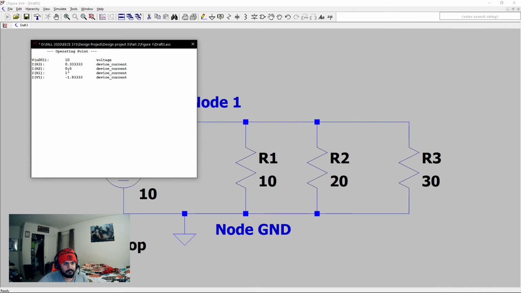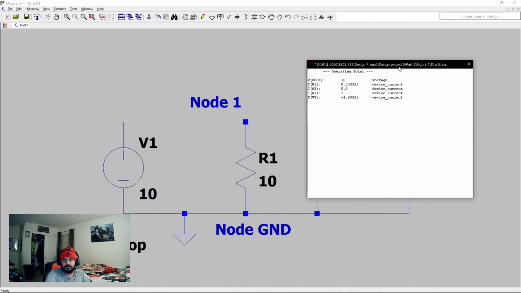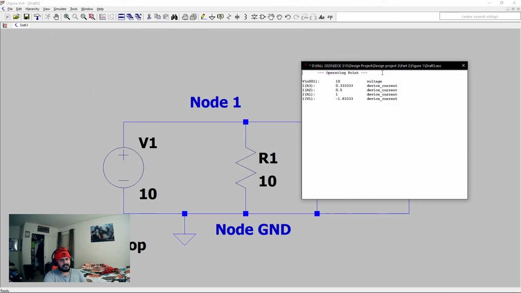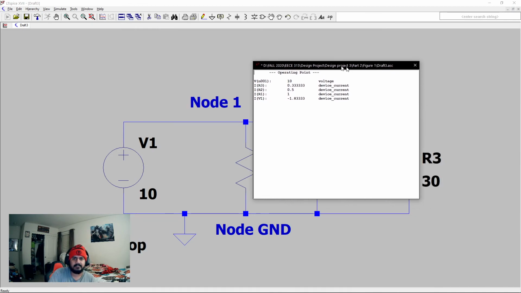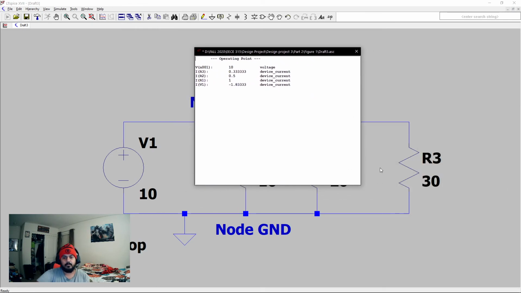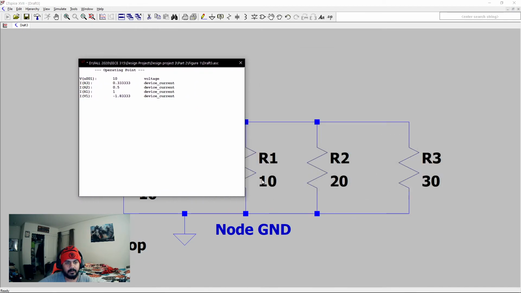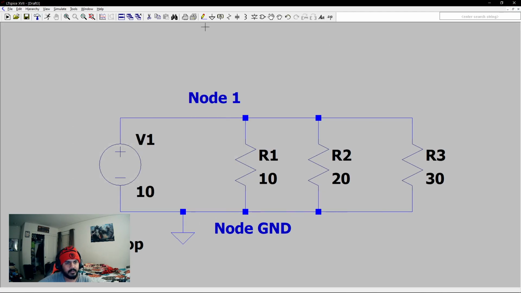I2 should be 0.5. So we can confirm that the way that we are calculating these does hold up, because LTspice clearly shows the results are very similar, and vice versa. We can confirm that LTspice is correct based on what we calculated. Now that we have done a basic .op directive, let's actually move on to a DC sweep. I think that'll be pretty dope.